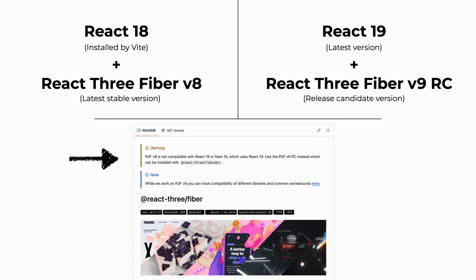Now let's have a quick note on the versions. At the time of recording, by default, Vite will use React 18. This is actually good because it's compatible with the latest stable version of React Tree Fiber. At the moment, if you are using React 19, you need to install the release candidate version of React Tree Fiber. Of course, if you're watching this video in the future, then Vite might have switched to React 19 already, and hopefully by that time, version 9 of React Tree Fiber is out already. From the perspective of this tutorial, it doesn't really matter which version you're using. There's only one minor difference between the two versions, and there I will show you the code for both.